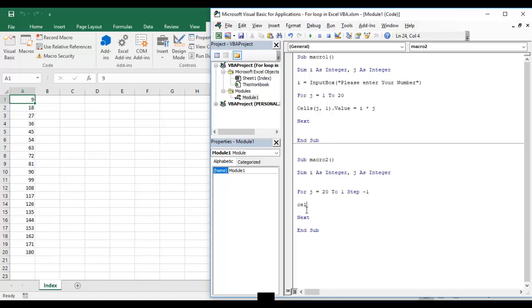and now my Cells(j, 1).Value = , or I'll just copy from the earlier one. So I'll press Control C and write here i * j. Let's see what result it will give. I'll run this macro, and now it's the table of 9. Let's see what result comes here. It will give me the result in reverse order, because I have just given minus 1 here.